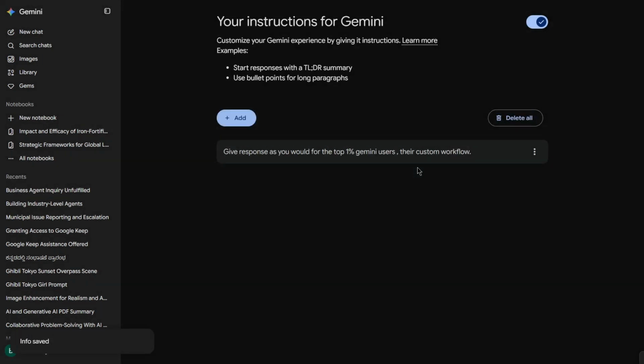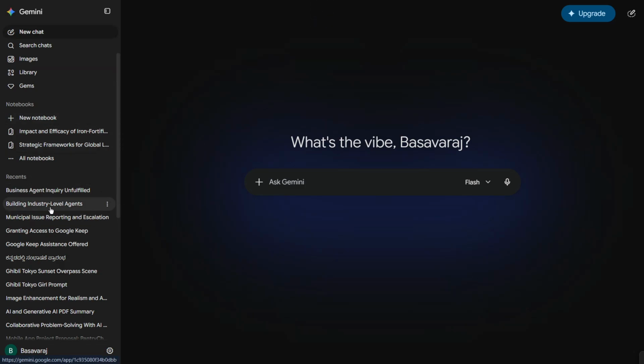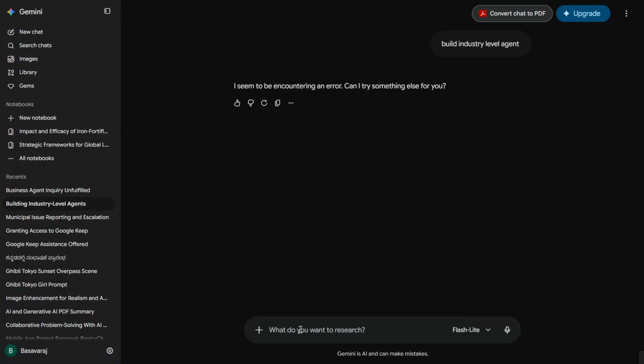And there you have it. You've successfully added memory to Google Gemini. Each time you engage with it, it will remember those preferences and facts you provided, allowing for a more tailored interaction based on your individual style and needs.